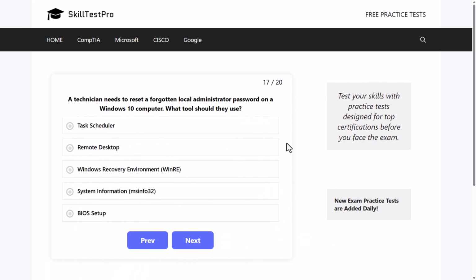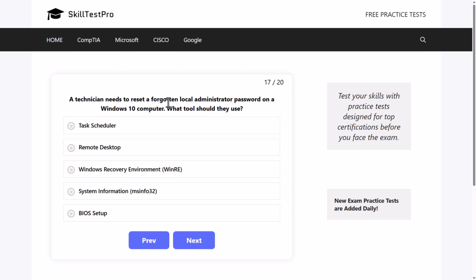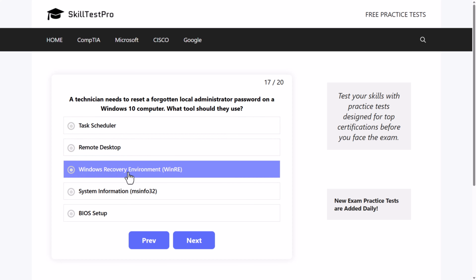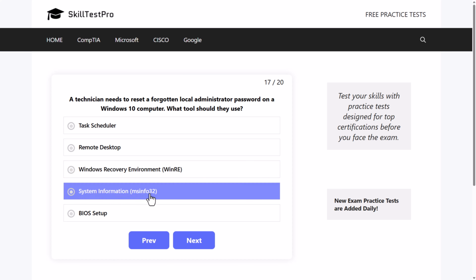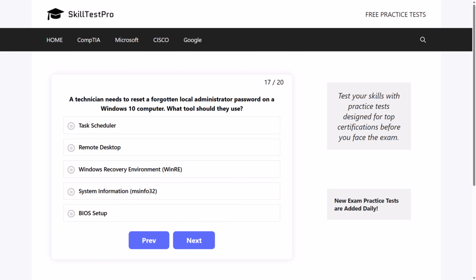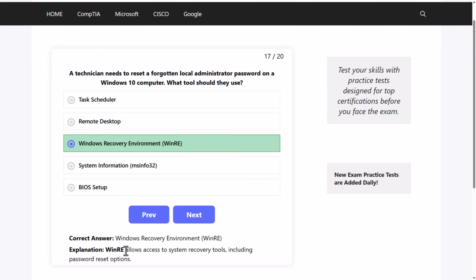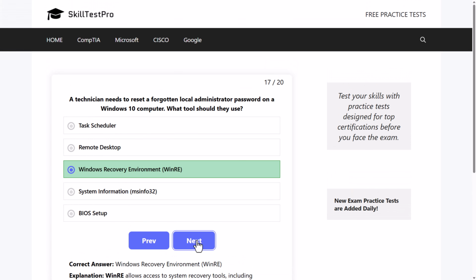Next, a technician needs to reset a forgotten local administrator password on a Windows 10 computer. What should they use? Task Scheduler, Remote Desktop, Windows Recovery Environment (WinRE), System Information or msinfo32, or BIOS Setup. Which one would be the correct answer here? And here the correct answer is Windows Recovery Environment, or WinRE. WinRE allows access to system recovery tools including password reset options.